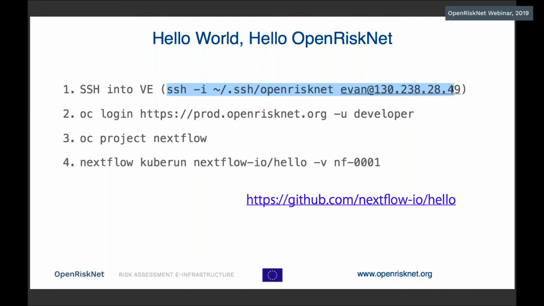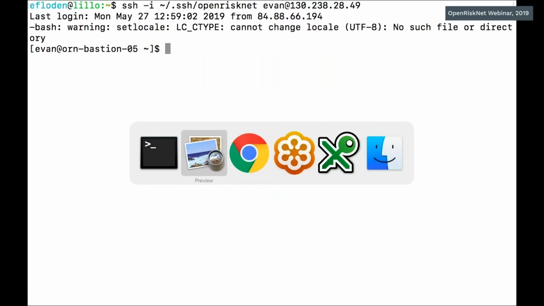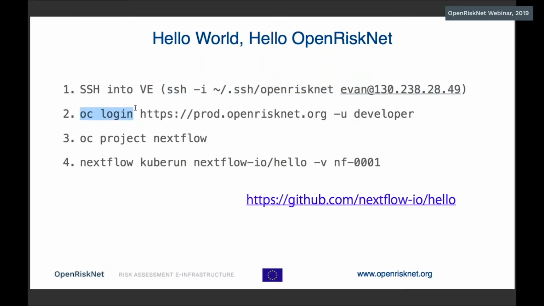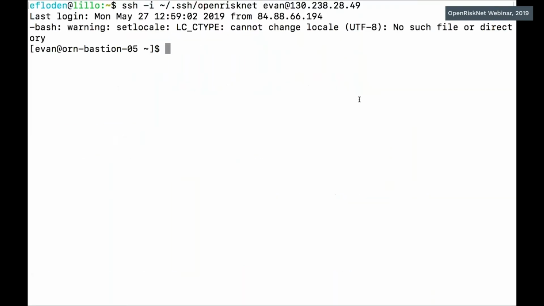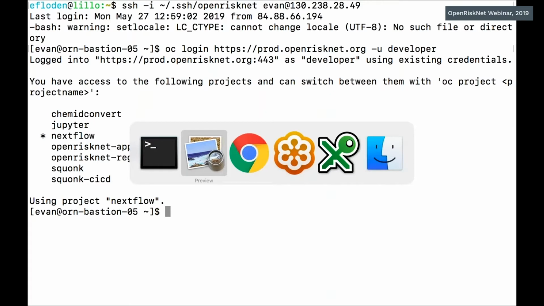So the first thing I'm going to do is just simply SSH into the environment. So I'm starting from fresh here on my computer. I'm just logging into a Bastion node, and then this OC command is actually going into the cluster itself. So now I'm going into OpenShift, and you can see that this is the list of the projects that we have on the reference environment for OpenRiskNet, and I'm automatically selected into the Nextflow project, but I could change the project if I wish to use some of the other projects there.